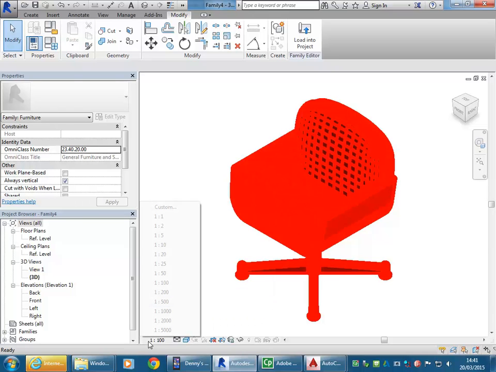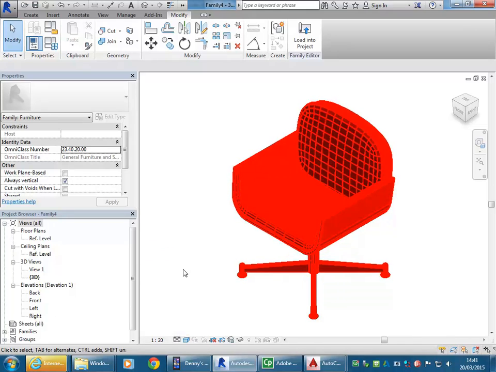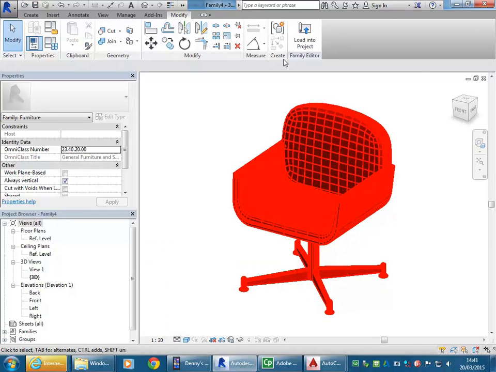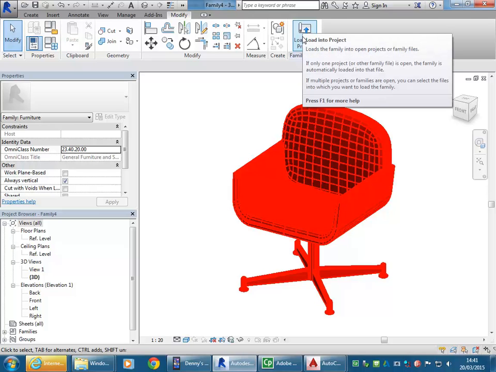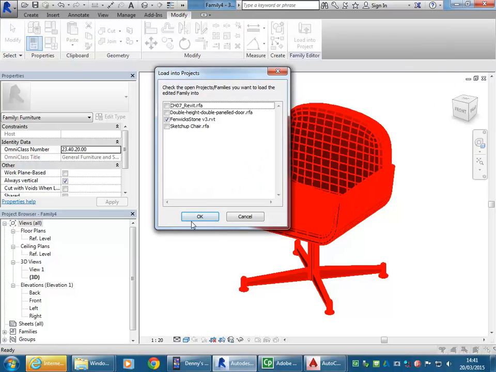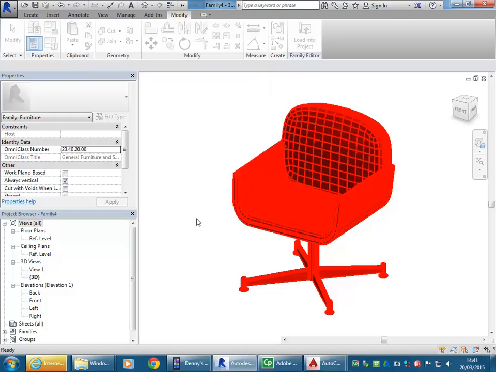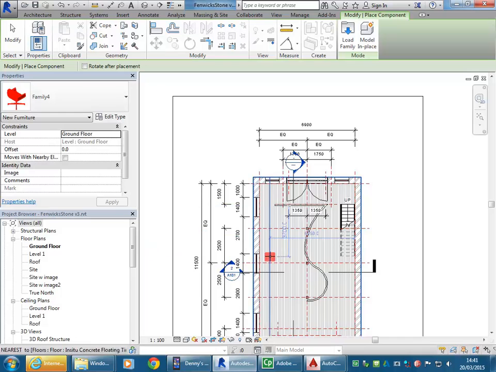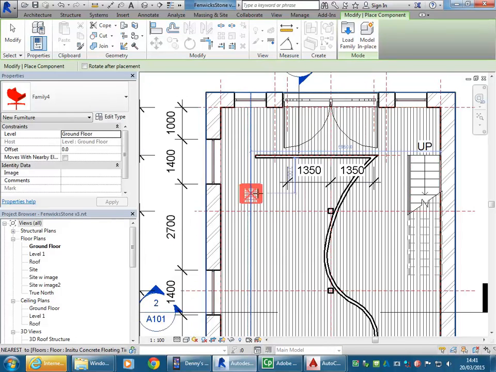Into the project, yep. So I'll just lighten the line weight there. And then just like any family, you've got load into project up the top. Choose the file that you want in the list, click OK, and I'll just place a few here.